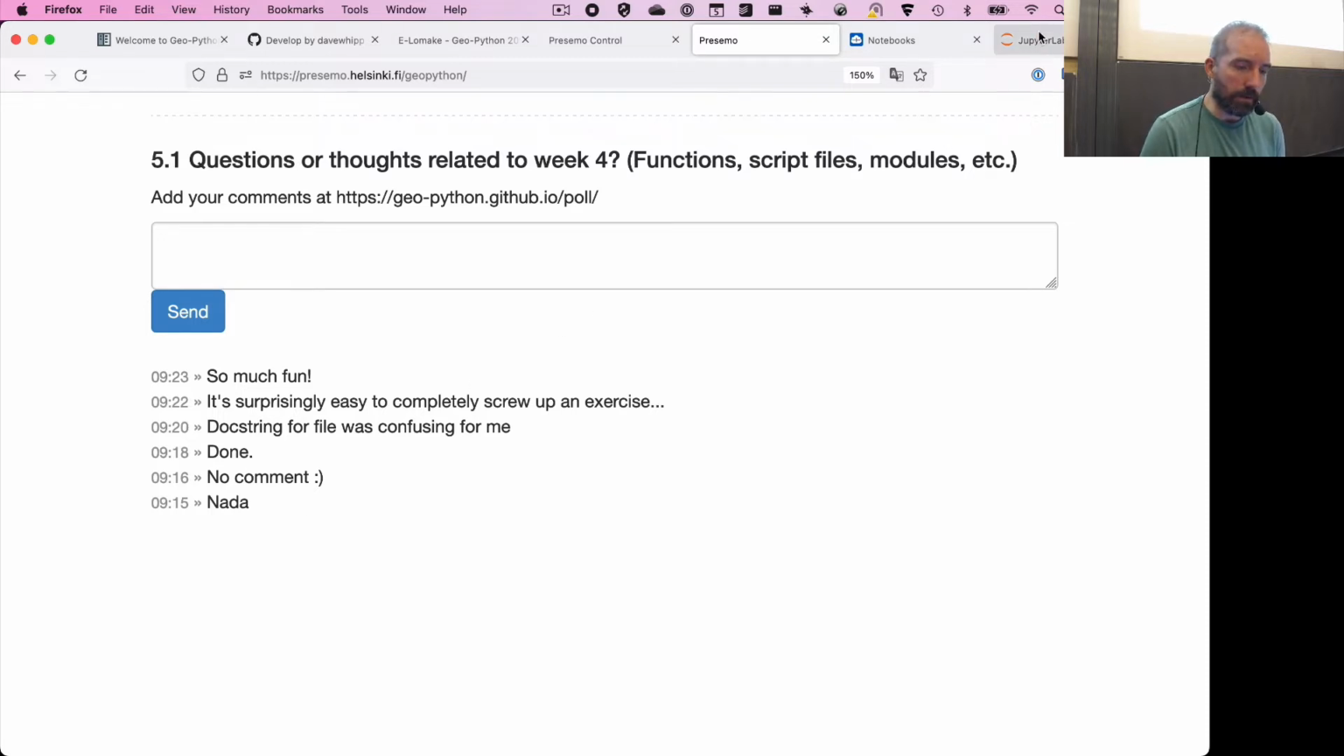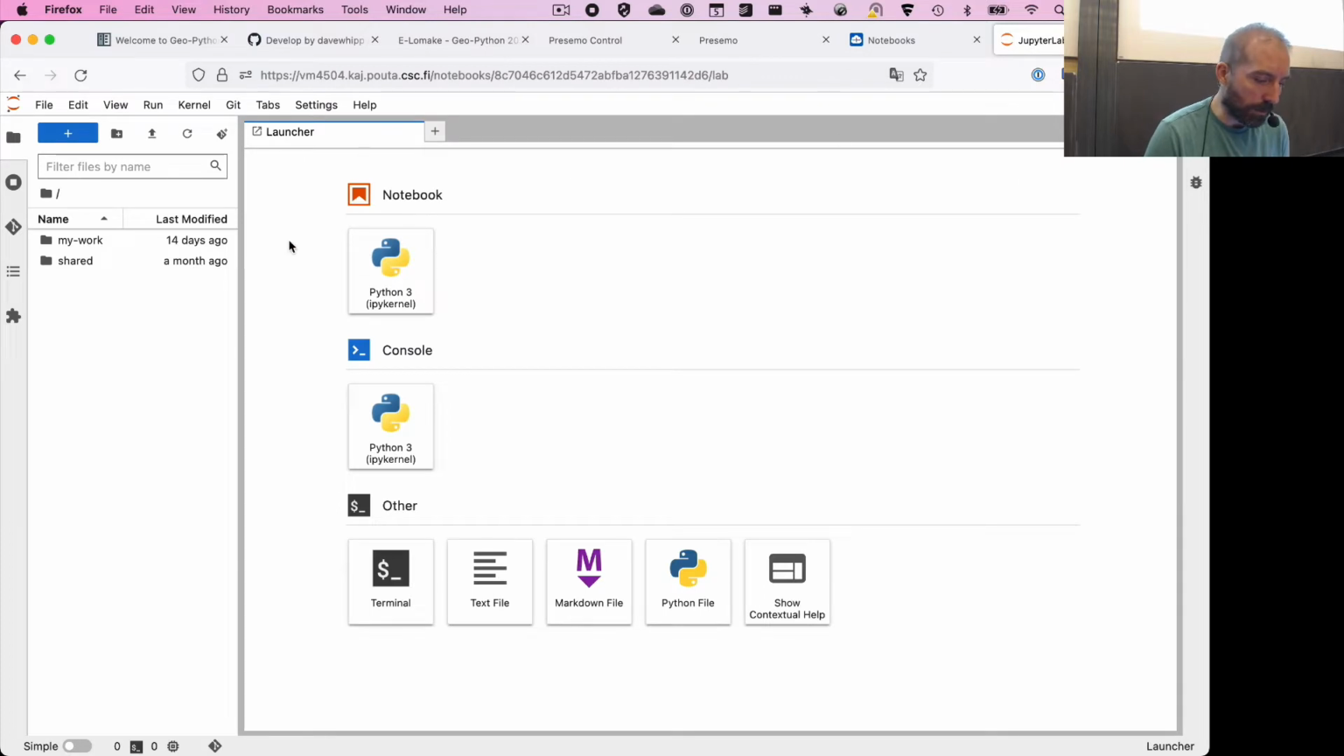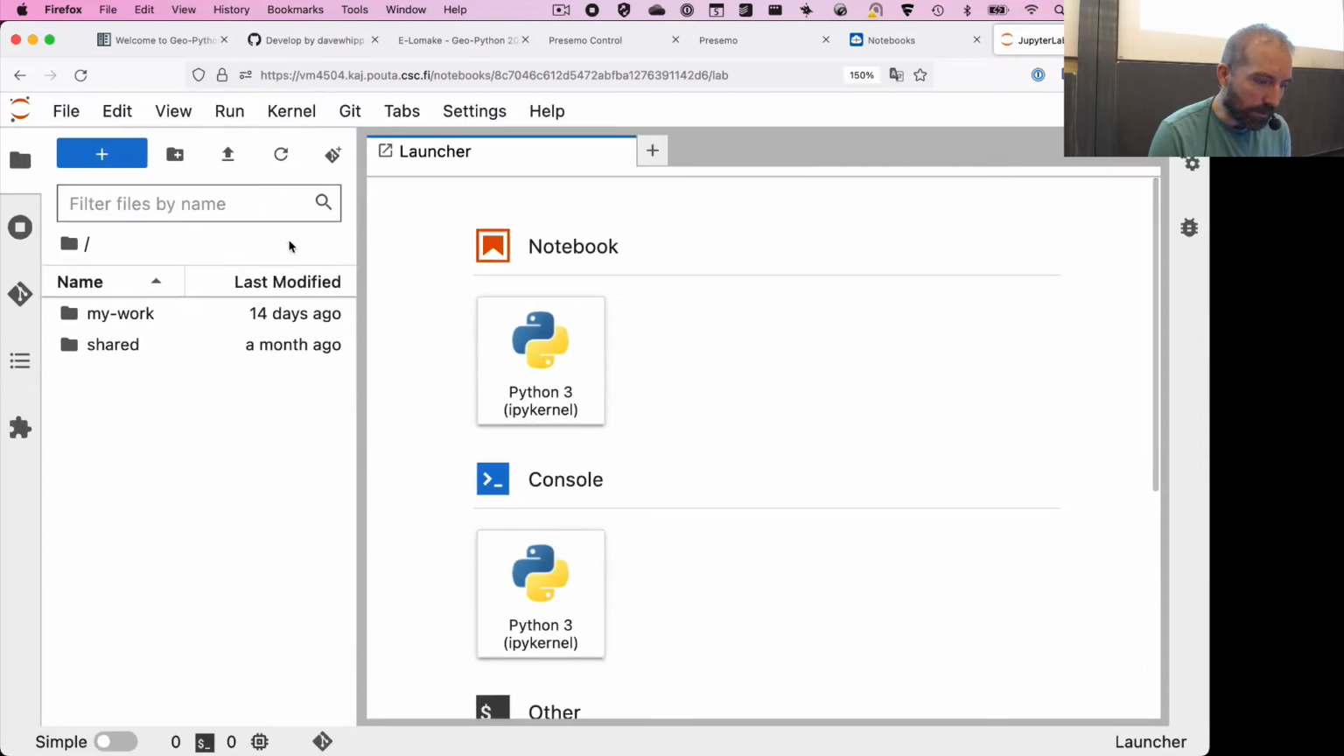Since I have Jupyter Lab open here, I'll start by zooming in a bit.